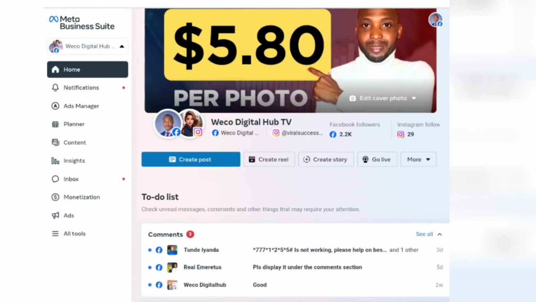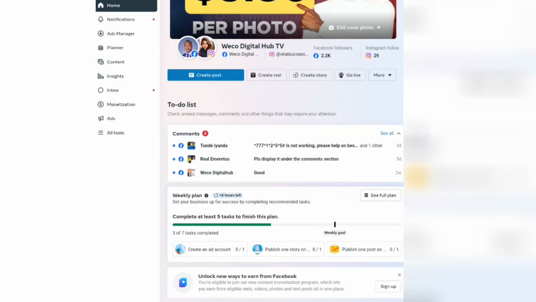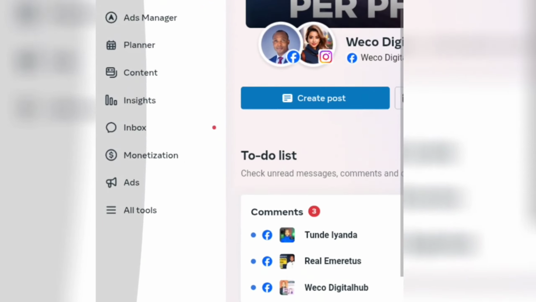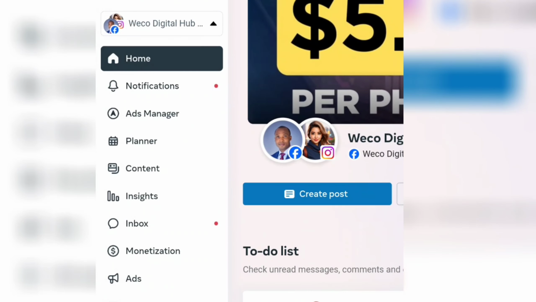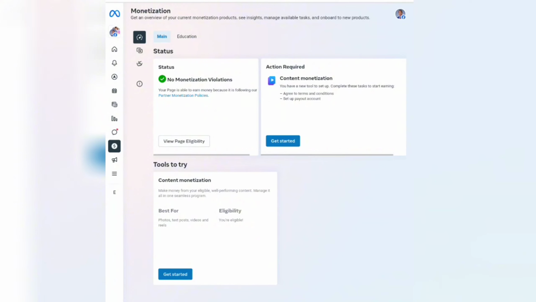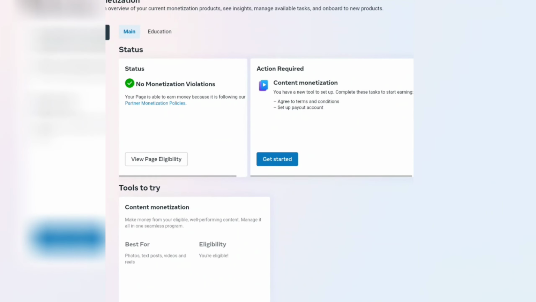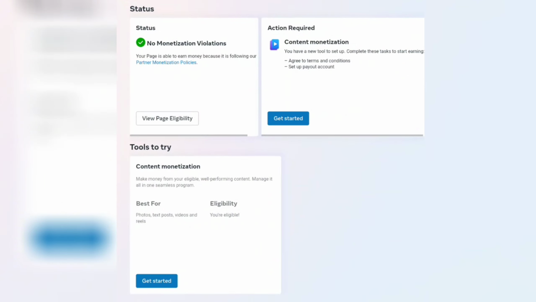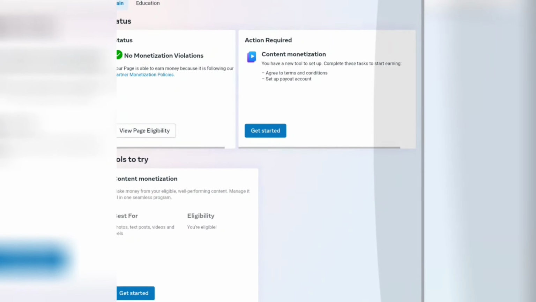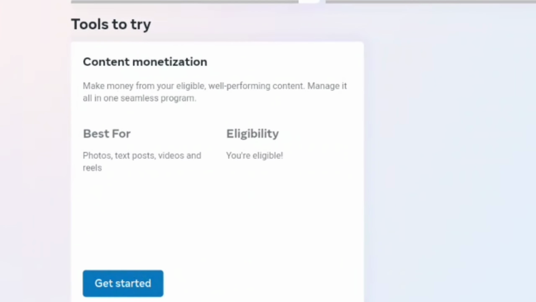First of all, if you are logging in for the first time, they will ask you to log in. I'm going to click on monetize. So I click on monetization. You see now I've gotten my content monetization. You can see setup. The next thing for me to do is to set up my content monetization, so I can make money from content monetization.